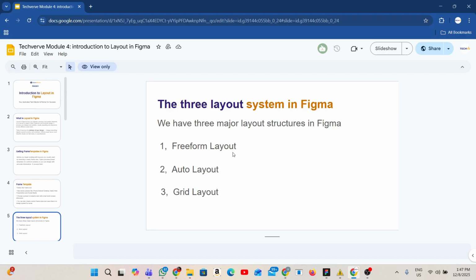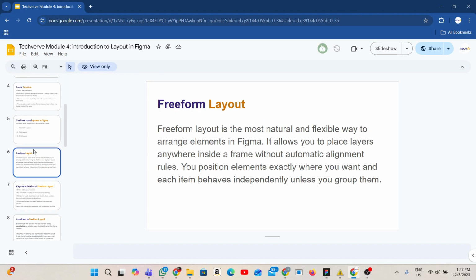Now we say we have the freeform layout, we have the auto layout, we have the grid layout. Good. We have the freeform layout here. Freeform layout is the most natural and flexible way to arrange elements in Figma. It allows you to place layouts anywhere inside a frame without automatic alignment rules. You position elements exactly where you want and each item behaves independently unless you group them.